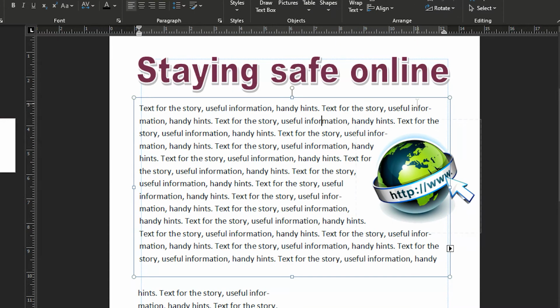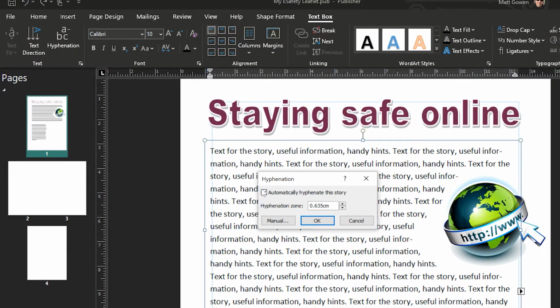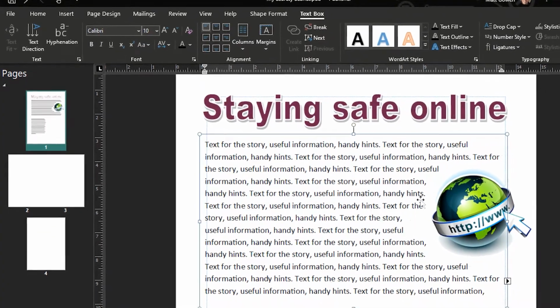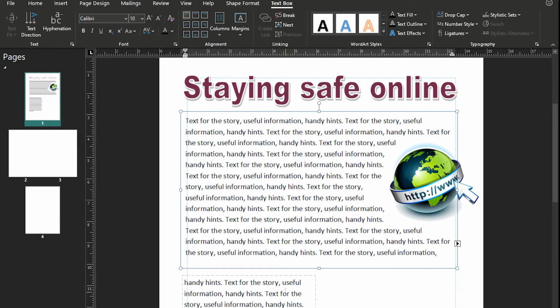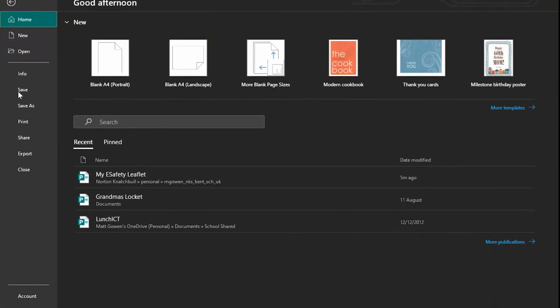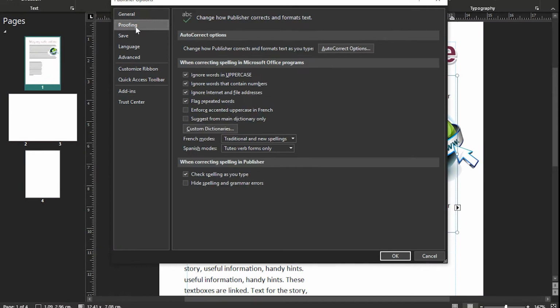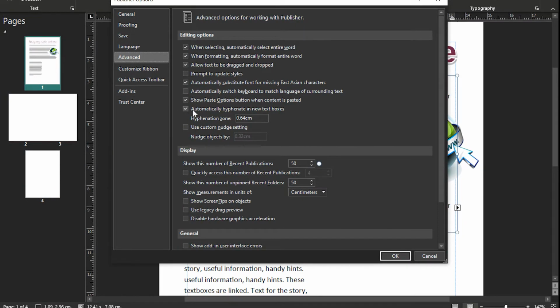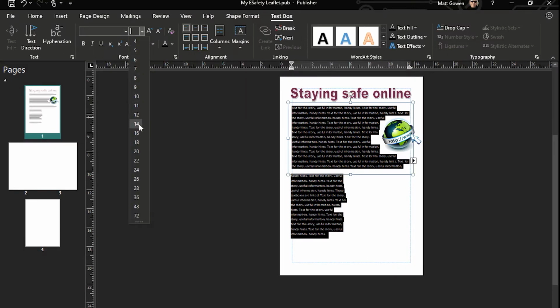text box menu, and then click hyphenation on the left. You can then untick the automatically hyphenate this story option. This does it for all text boxes in that story, not just the one selected. But if we want to turn the feature off completely, there's an option under Advanced which stops any text box having hyphenation at all.